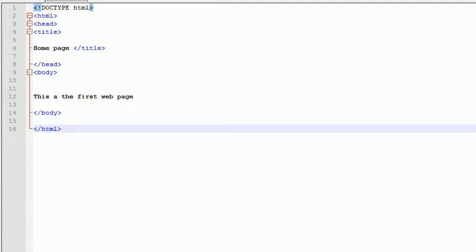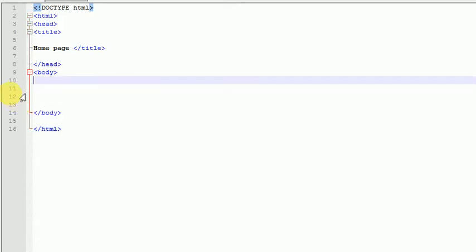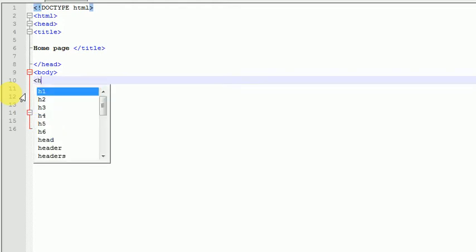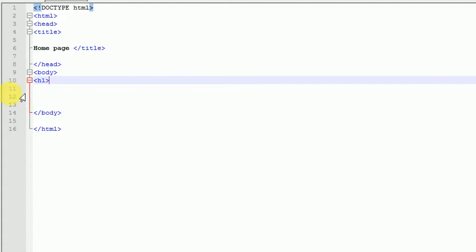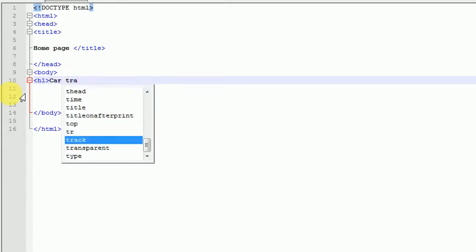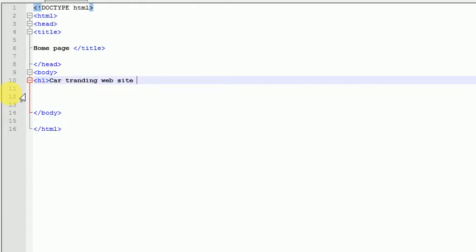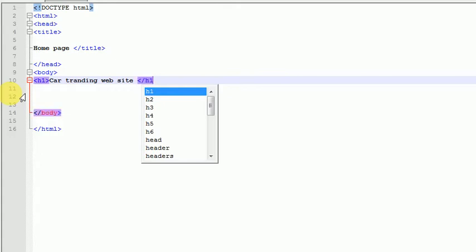We designed this structure of the web page, and our content was "This is the first website." So we're going to structure the content of the website using this last time. The first thing that we need to do is, you have to understand that to write the content you must have a heading. Our website is going to be a car trading website, so we're going to say car trading website as our title, and we're going to put H1.